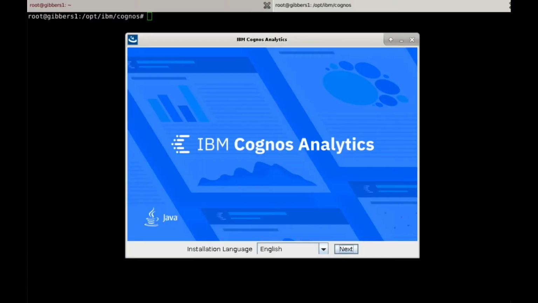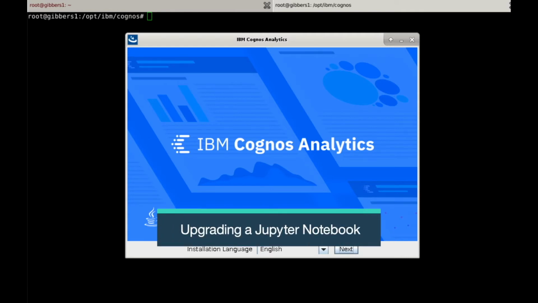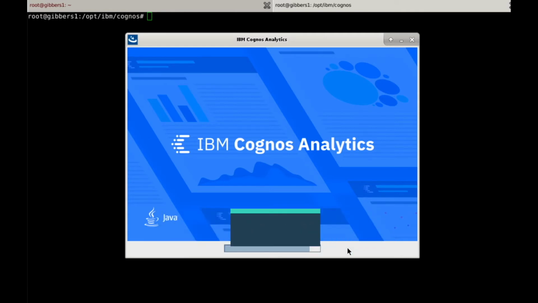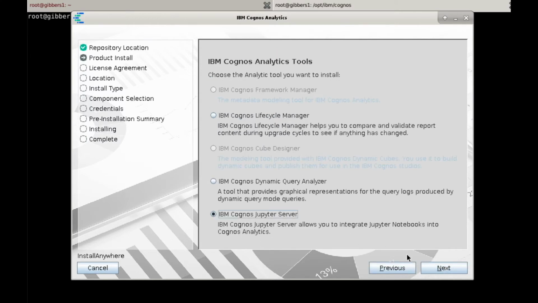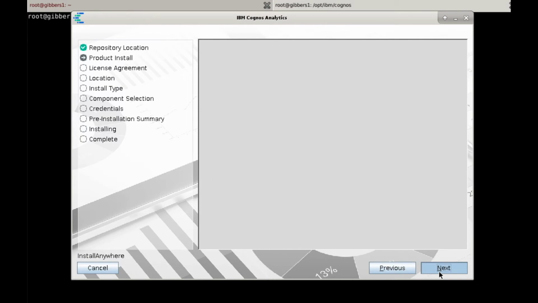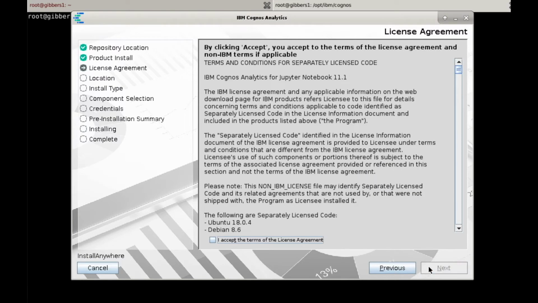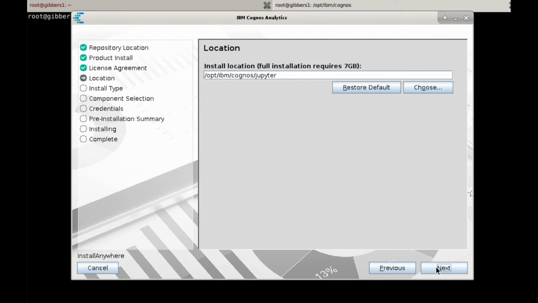The procedure is very similar to how we installed it the first time, so I'll go ahead and walk through the installation. Now we're going to have to pick a different location than where we initially installed it, so I'll go ahead and modify the path a little bit.